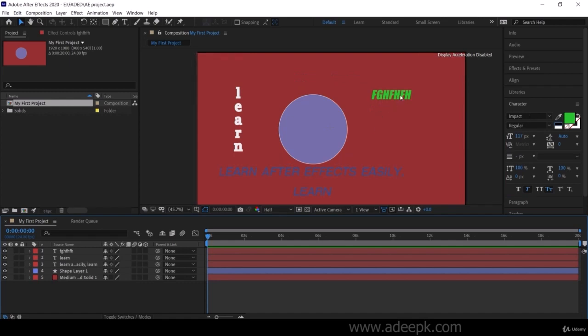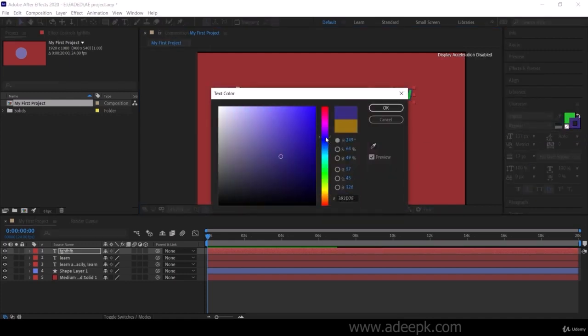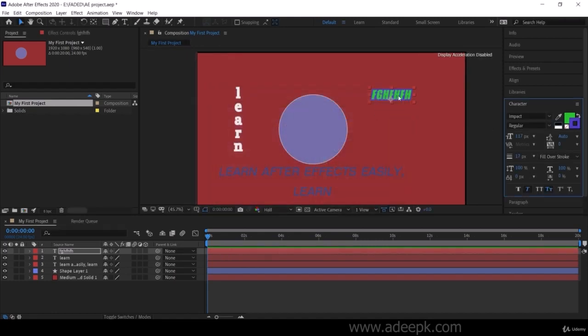To add a stroke to a text, you can go to this option here, stroke color, and click on this and then select any color. Click on OK. Now you have added a stroke to this. Now you can change the width of this here. Change the size of this text. And you can change the width of this text stroke. So there are different options here. All fills or stroke. And you can just try this.